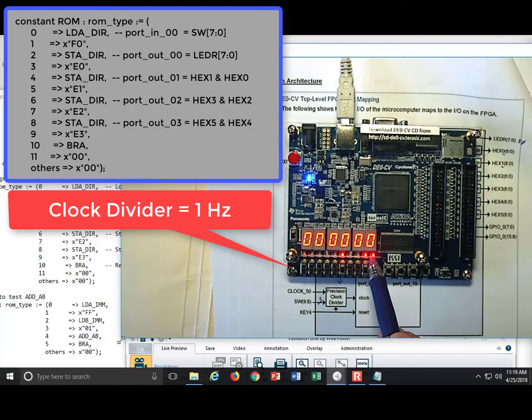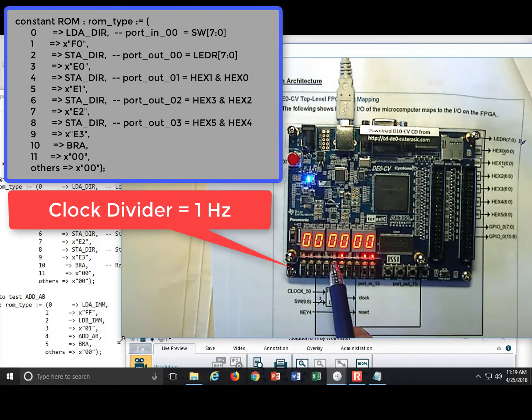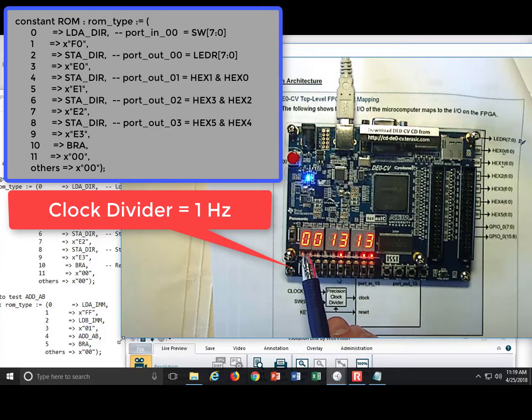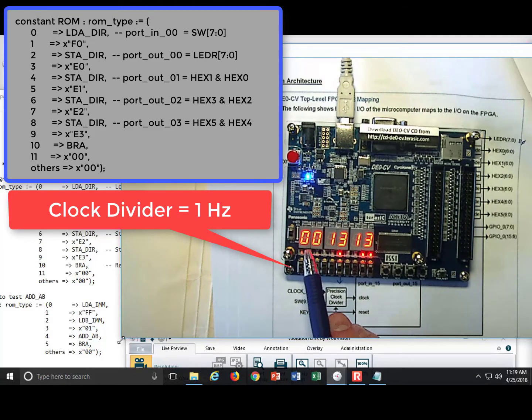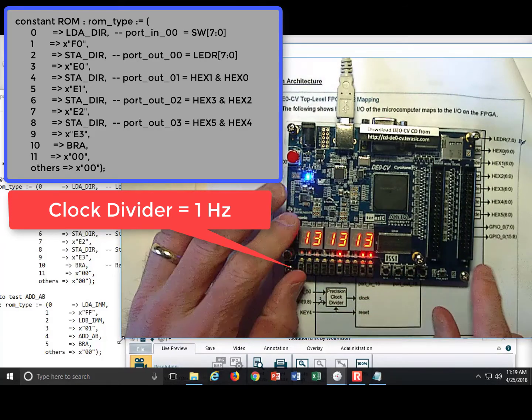Oh, finally got through the load and the store to the first address, which was E0. Now it's going through the store A direct to the next address, which was E1. Now it's going through the store A direct to the next address, which is going to be E2. And it takes like 7 or 8 seconds for this thing to do it because it takes a second for each state. But the reason that's so cool is because you can see each instruction being executed.